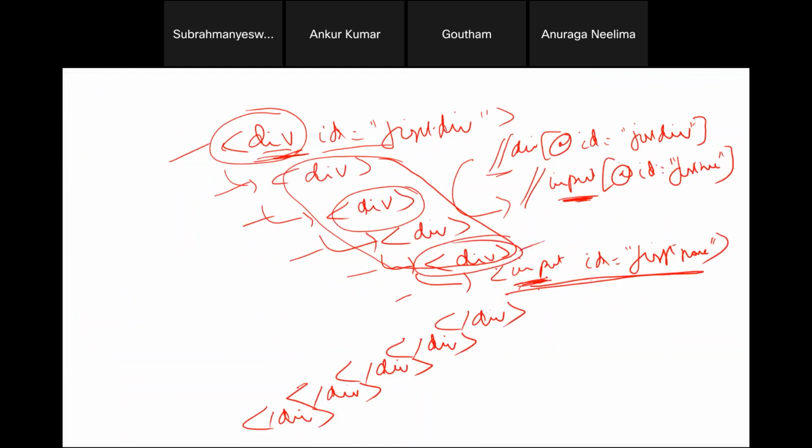So I will write an XPath for this one. Two forward slashes, input, at the rate ID is equal to first name. So first I have identified this one, and then I can identify this parent tag by saying slash parent, two colons, and then div. So it will identify this parent element.